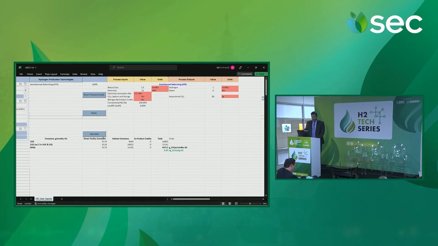So here you have three types of columns: direct facility emissions, which are emitted from the facility; indirect facility emissions; and a third row which shows GHGs, that is of interest to everyone; and then co-product credits. Since there is no steam export or nitrogen export here, we have 0 co-product credits, and then we sum them all up, and we get the carbon intensity in kilograms per kilogram of hydrogen.